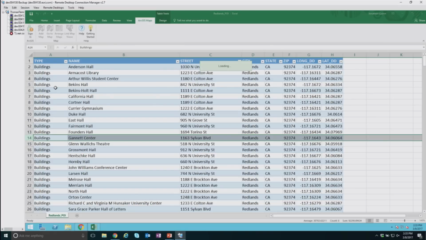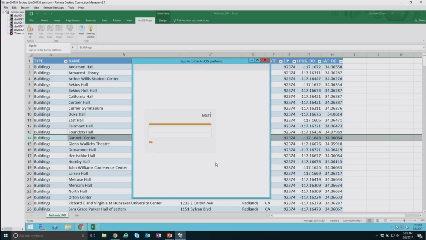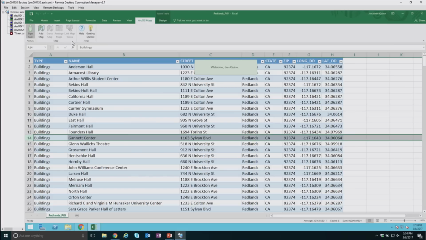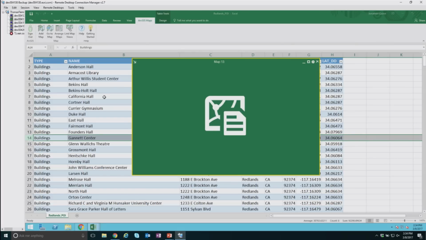And what I'll do within ArcGIS Maps for Office, extension in Excel, I'll click on the Sign In button. Here I have a named user within a portal. In this case, my user is a publisher, and I will provide my credentials to sign in. And once I sign in, I have a new option available for me to create a new map. So I'll click on that option to add a map.